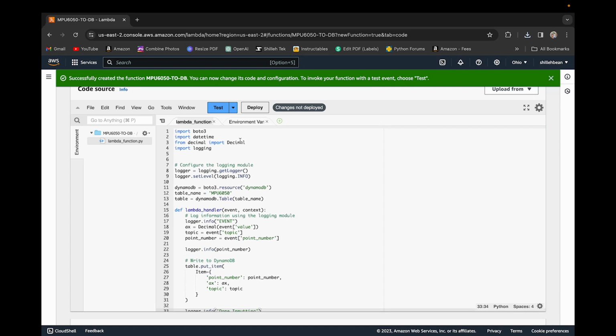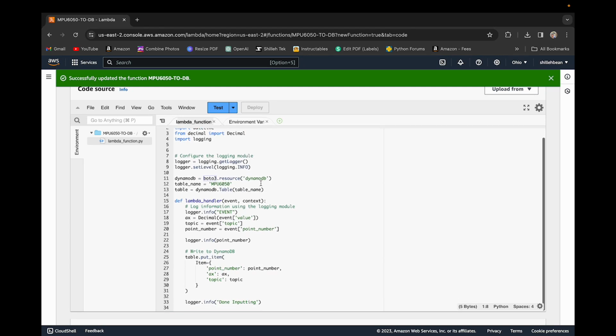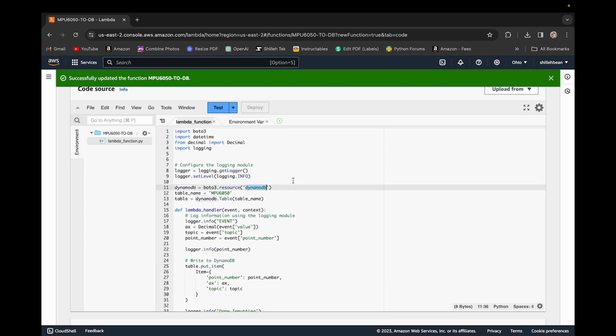So in this code, first of all, every time you have a change, make sure you save and deploy. So I just deployed it to this MPU6050 to DB. Okay, perfect. So I already know this code works, so it's fine. So what we're doing is we're importing Boto3, which is the Amazon SDK for interacting with DynamoDB and I believe other resources in AWS.